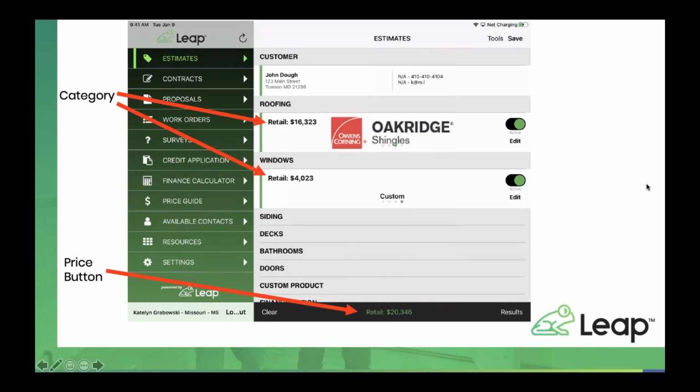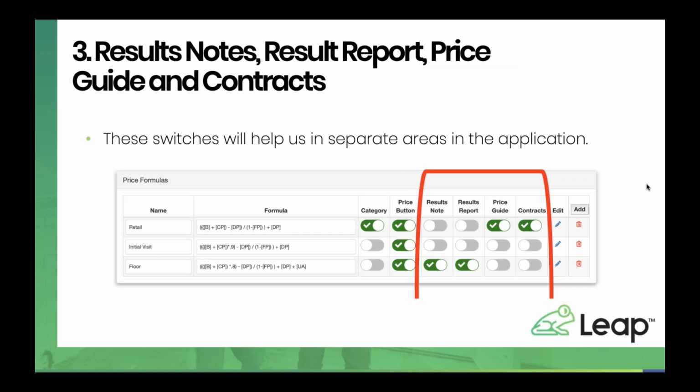Now, if you've looked at this feature, you will see that there are a few other switches. We have one called Result Note, Result Report, Price Guide, and Contracts. These don't actually affect the pricing on that estimate screen that we were just looking at a second ago, but they do help us out in other areas of the application. The result note and result report can be very helpful after an appointment is done. If a sales manager ever needs to reference what a cost was for that particular project, that's why you can see my floor pricing switches turned on for those.